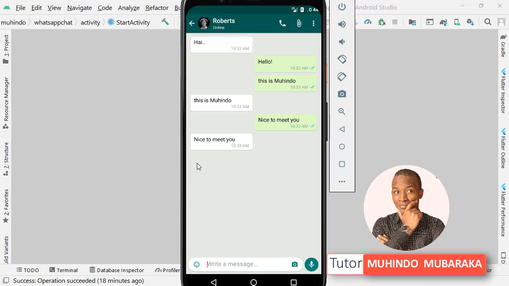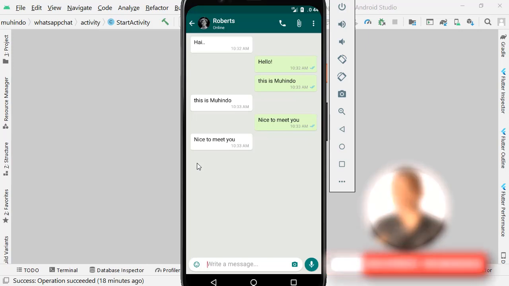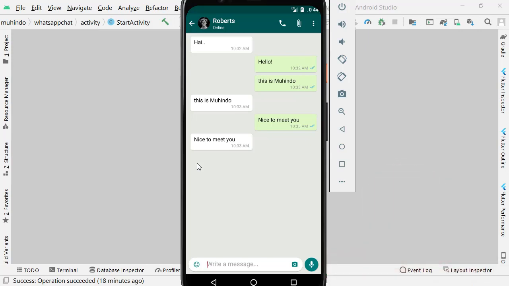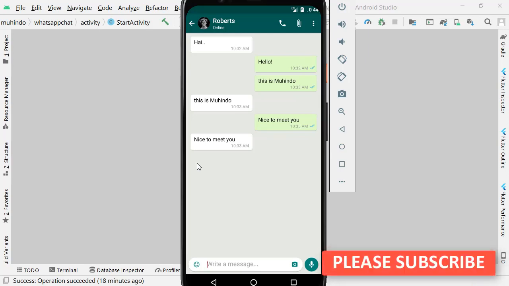In today's video, we are going to work with the logic of connecting our application with the server, so that this application should be able to send information to the server, and the server should be able to send information to the application, and the application can get the information. That's what we're going to do in today's video.